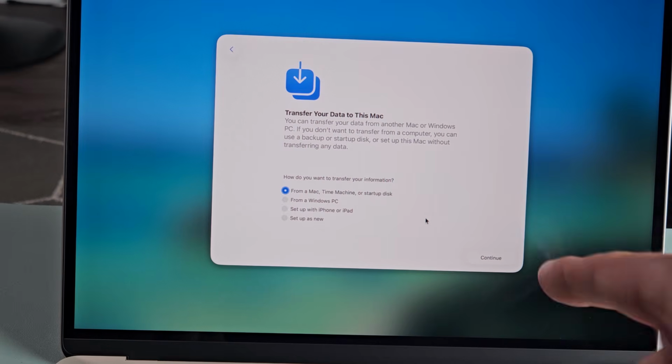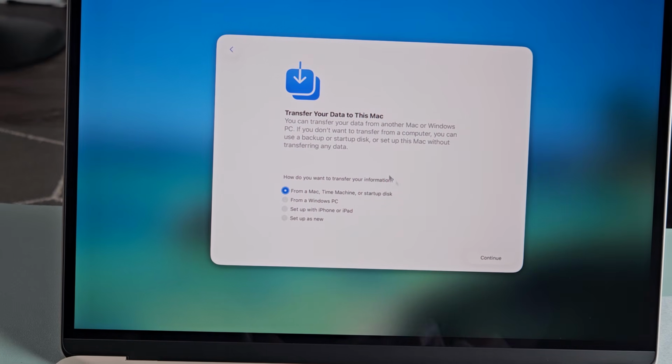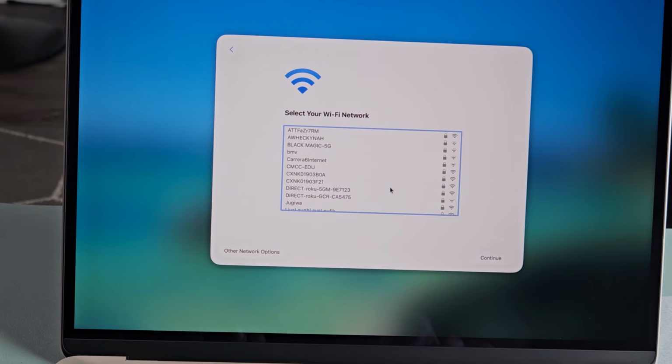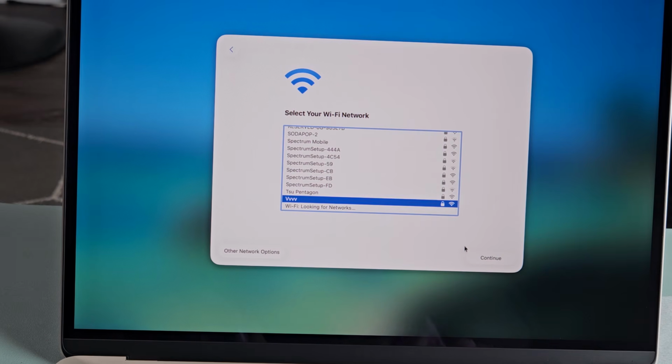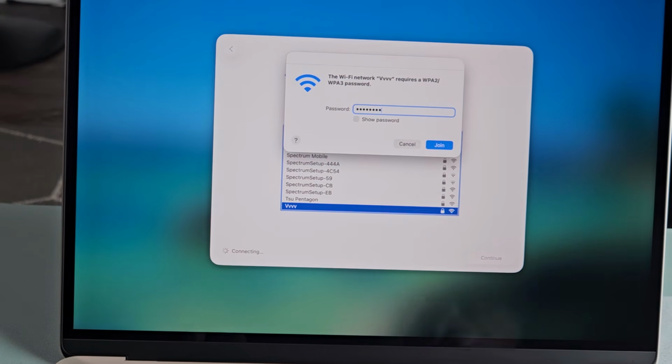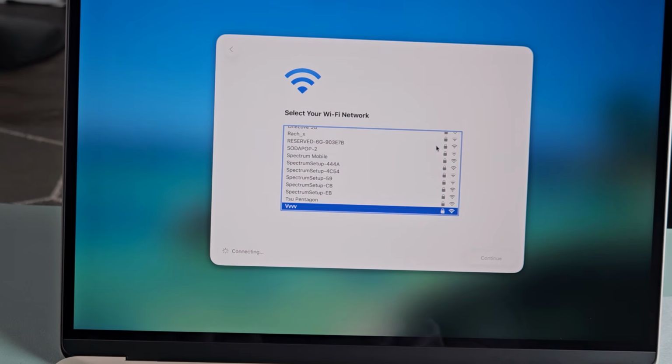So here it is again, the transfer data to this Mac. So like last time, I did set up as new, tap on continue. Accessibility, if you guys need any of that, go ahead and look through that for me. Nope, so I'll choose not now. And I don't know why it's asking me to connect back to my Wi-Fi here. That is really weird. But anyway, let me just connect back to my Wi-Fi. Let me enter my password. And I'm going to tap on join.